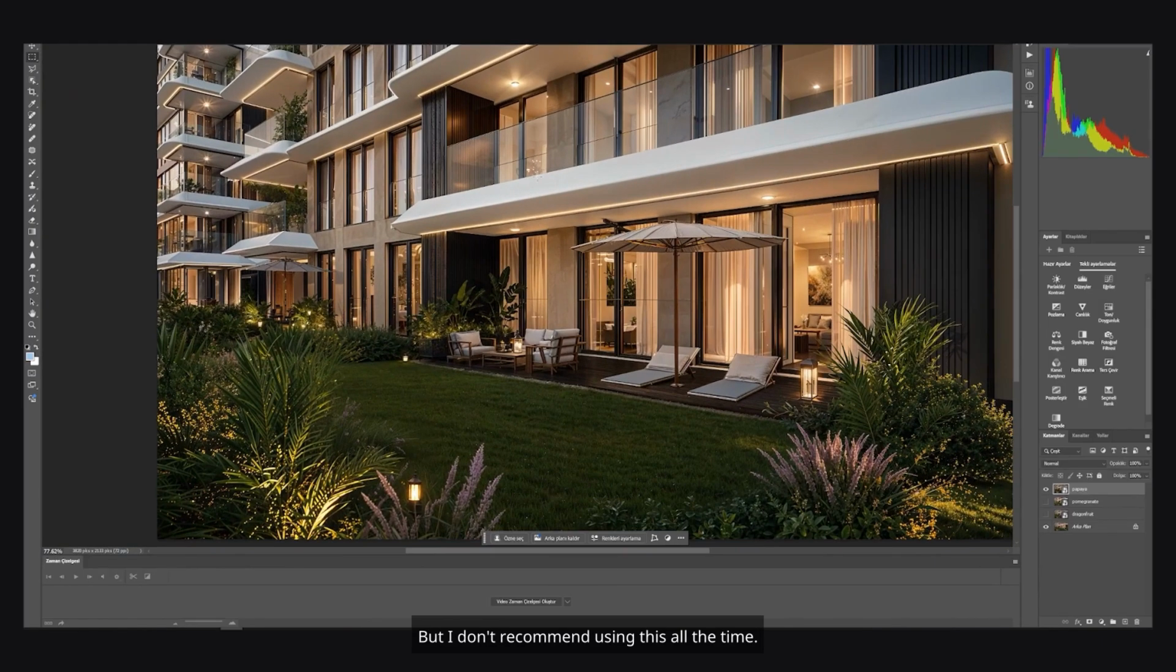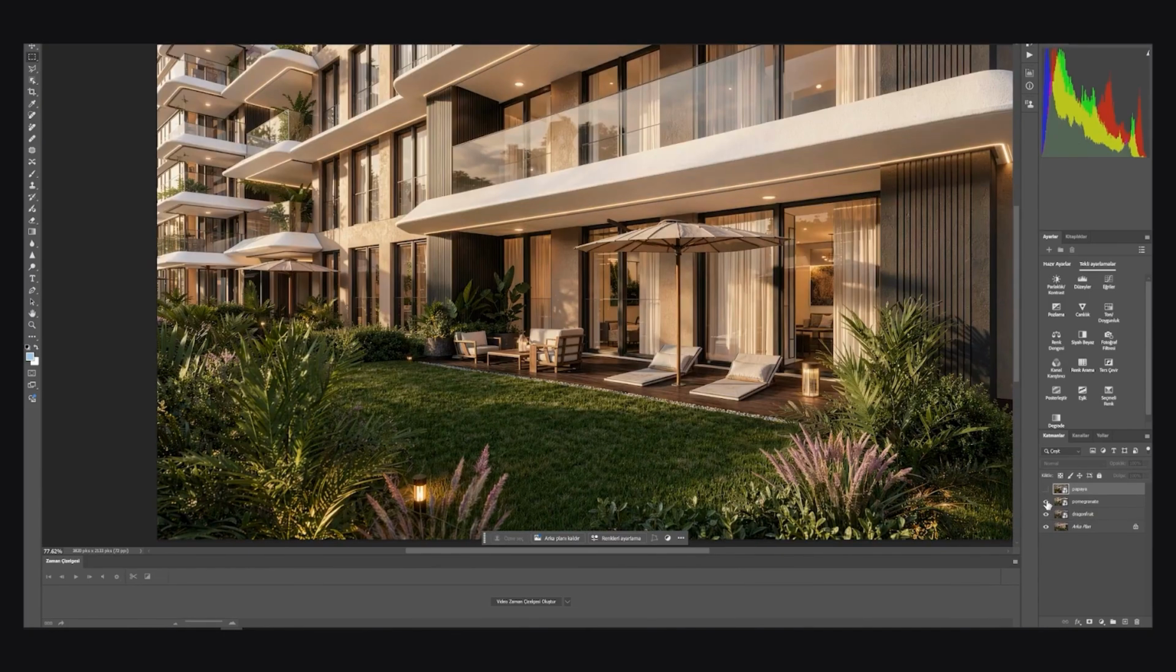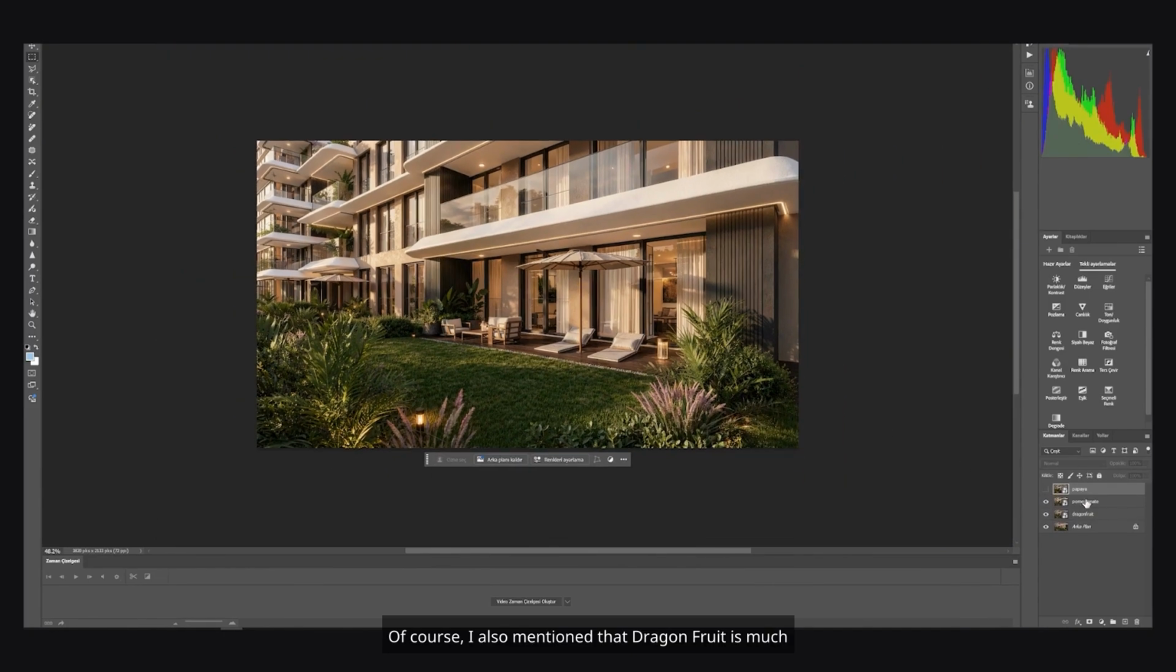But I don't recommend using this all the time. It's very risky, especially in architecture. Instead, dragon fruit is much clearer, much more accurate, and much more flawless, friends. Of course, I also mentioned that dragon fruit is much better than pomegranate. First pomegranate, then the addition we call dragon fruit.